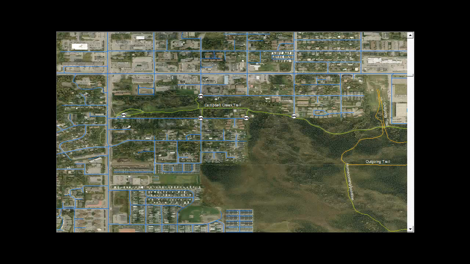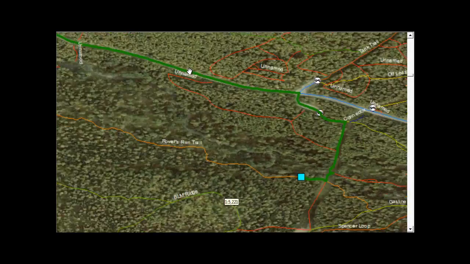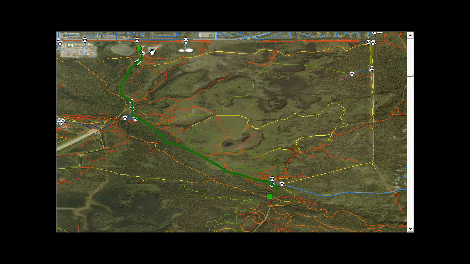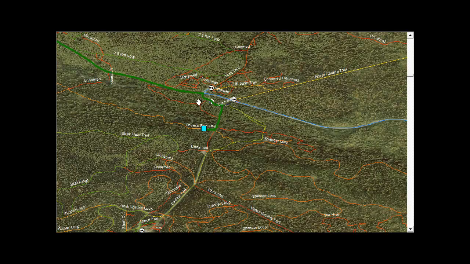And now finally, let's say that there's an incident way over here at the end of Rover's Run Trail, this is a known place for bears. So just create an incident right over here, have it calculate, and now it'll have the firefighters start at Fire Station 14, travel along this road here, and then enter the trails at the South Bivouac trail entrance, which is right here, and then get over to the incident. That's at least the shortest route.